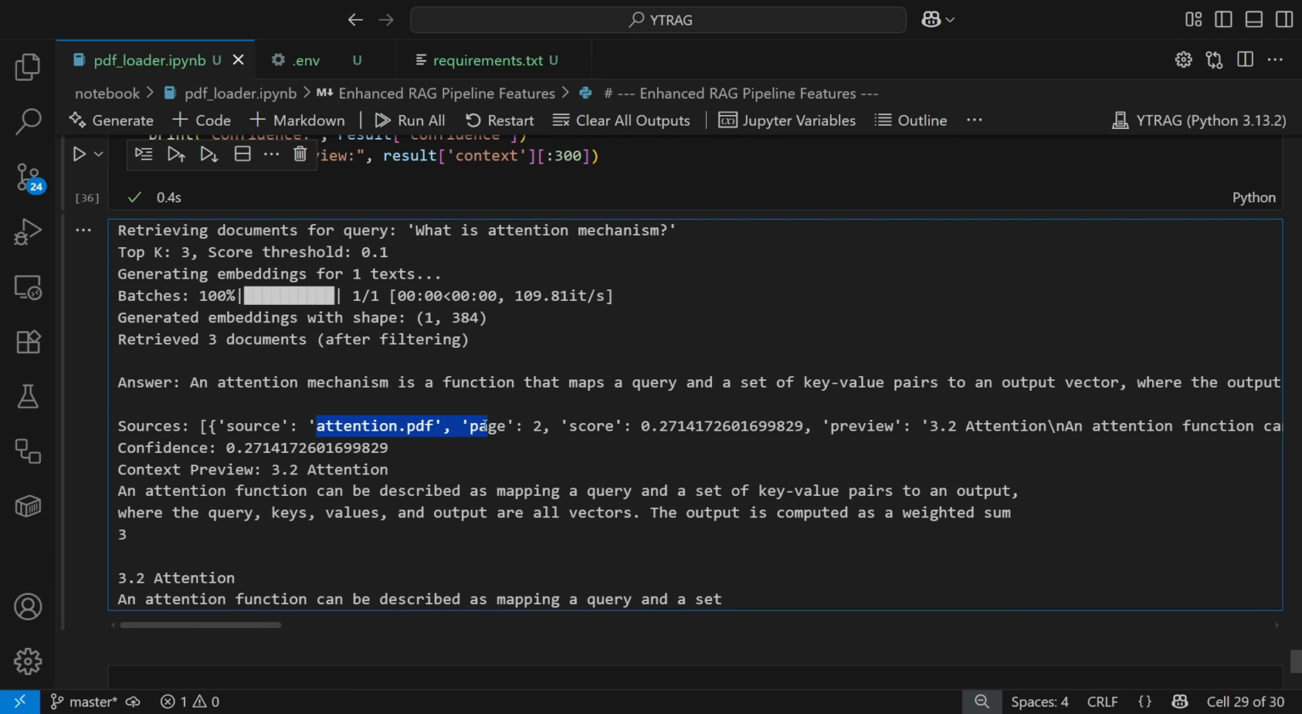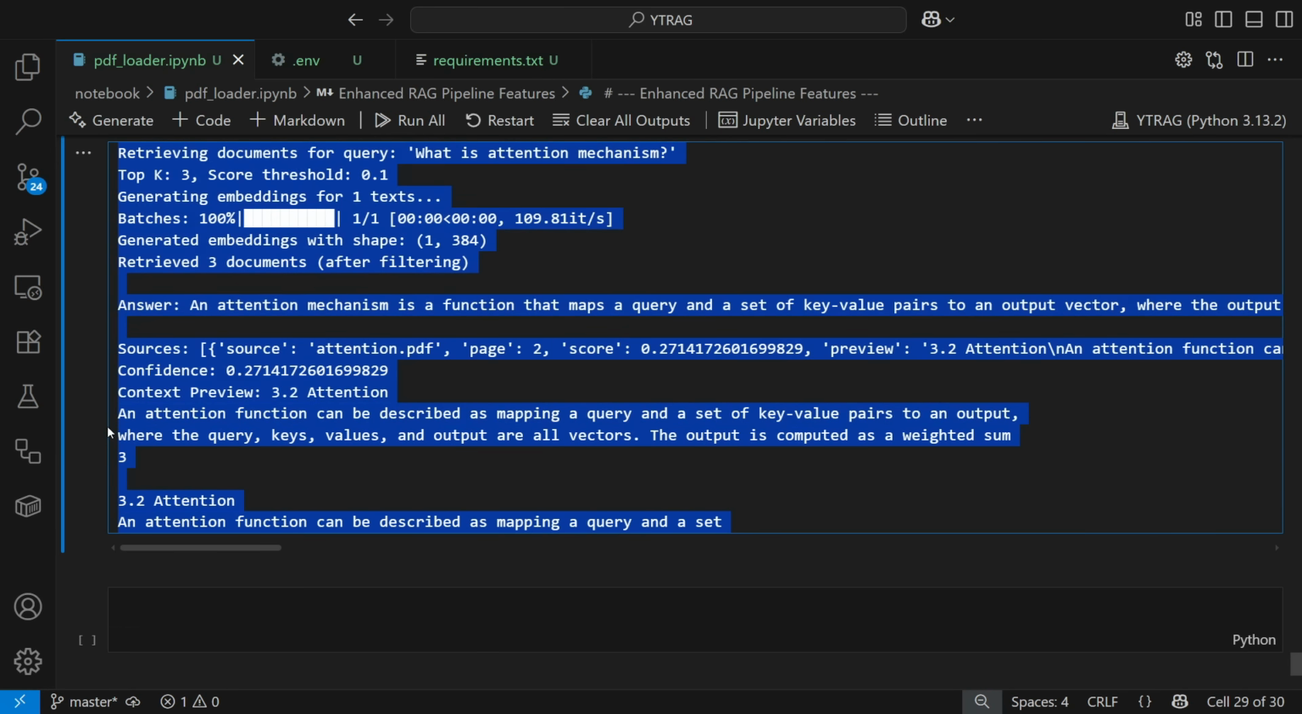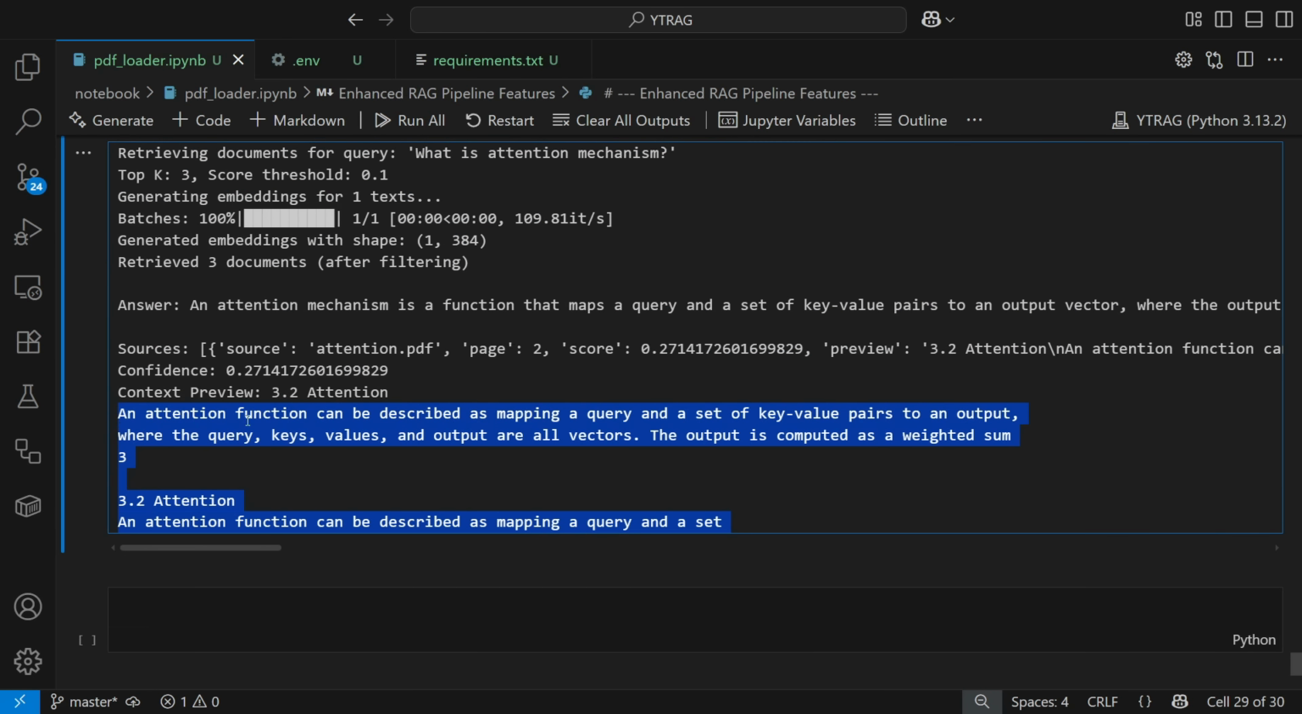And it is also giving me the source information: the page number, the score, and the preview information. Along with that, here is my final information that you can see, where we are displaying the first 300 characters.